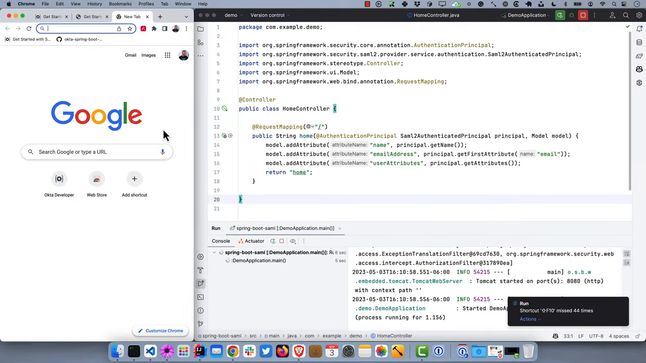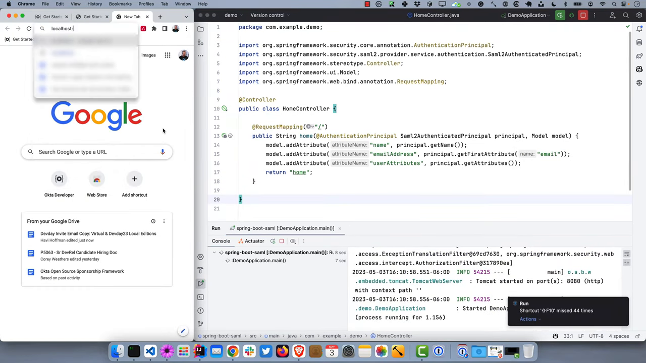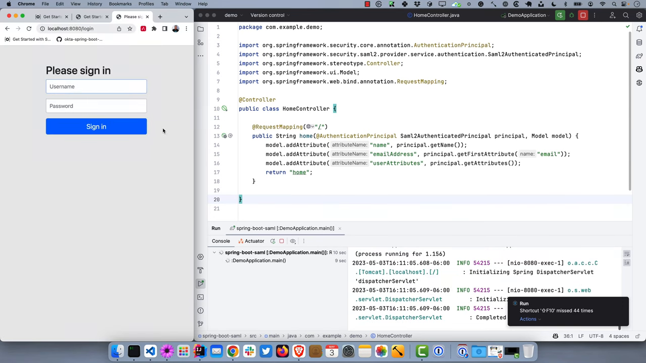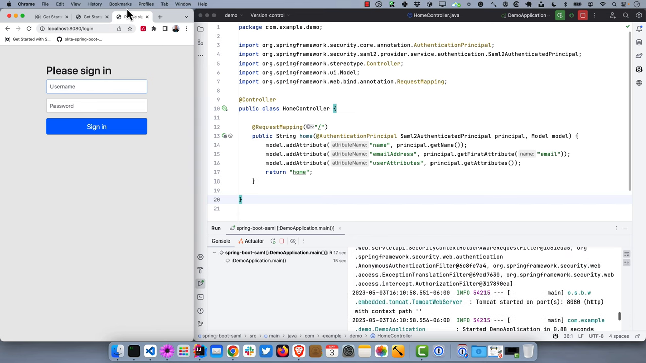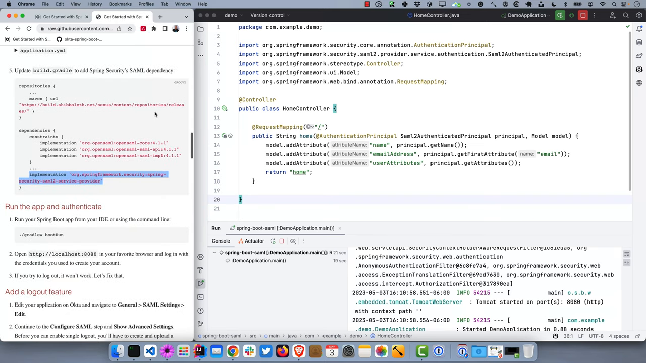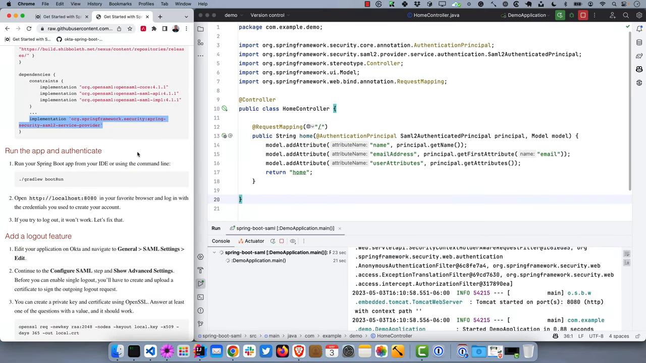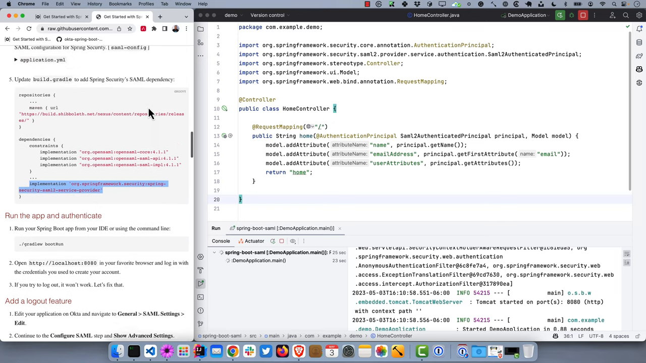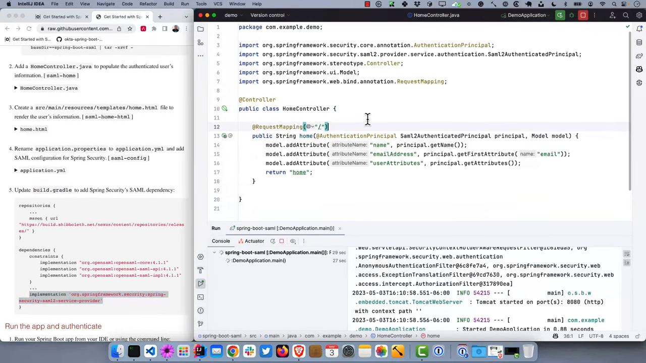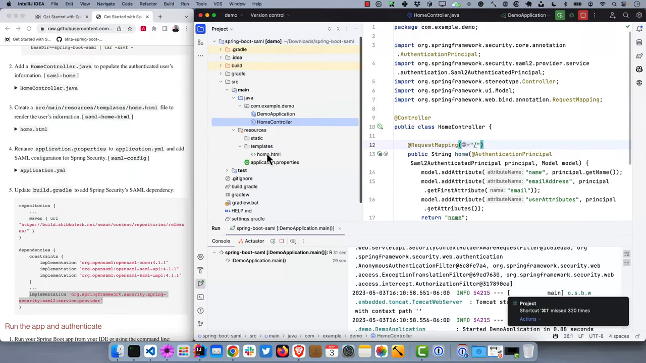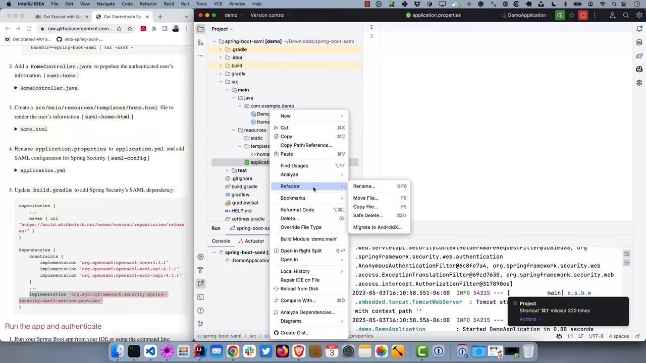And if we were to go to localhost 8080, you'll see it defaults to user and password authentication. That's because, well, I haven't done everything that I was supposed to. So go back to my instructions. It's basically because I missed a step in my instructions on renaming application properties to application YAML and putting that metadata URL in there. So go here, rename this.